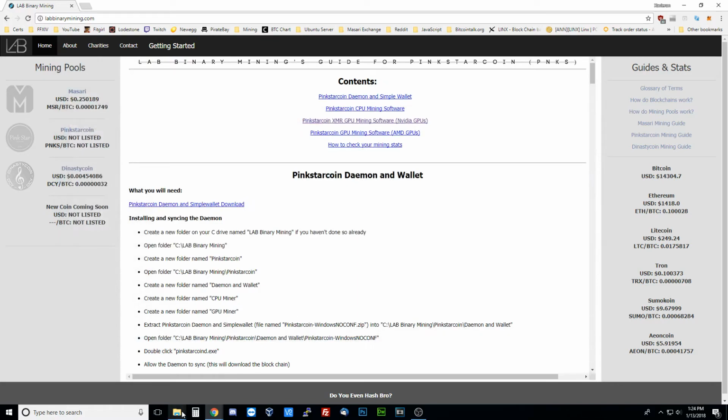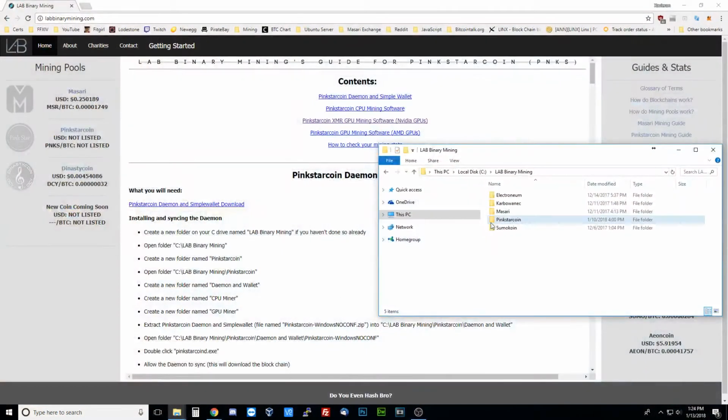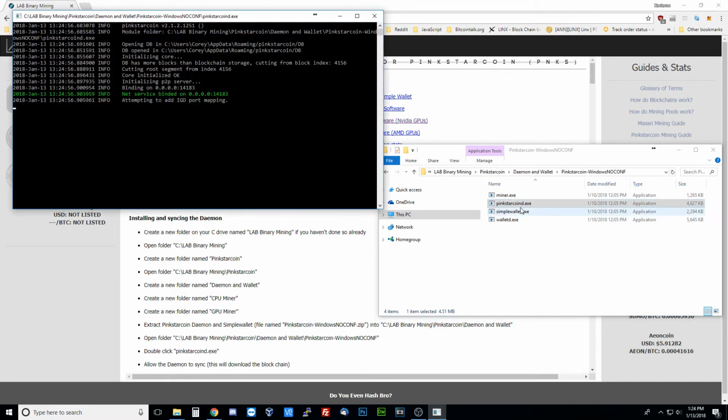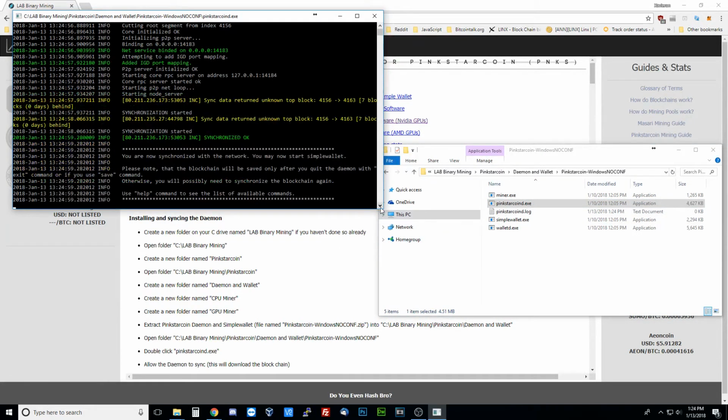Once that completes, we're going to go to our lab binary mining folder, Pinkstarcoin, Daemon wallet. This is the folder we just extracted, so we're going to go ahead and open that. And the first thing we're going to do is click on the Pinkstarcoin D. This is the Daemon. You may get a warning asking for internet access for this file. Just go ahead and allow the access for the Daemon.